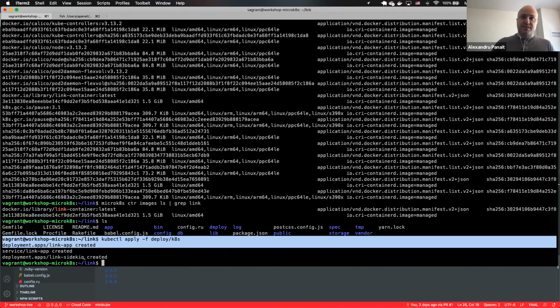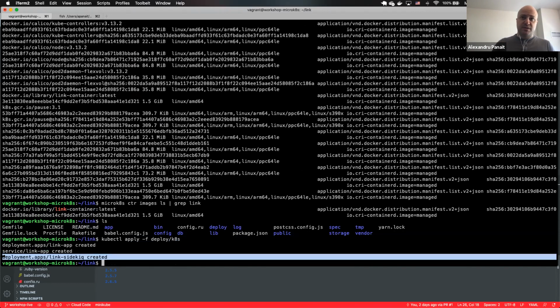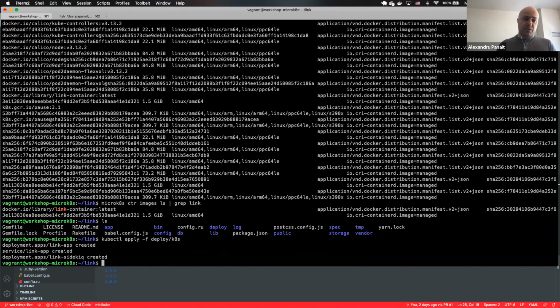Deployment link app created, service link app created, deployment link sitekit created. If you remember, those are the configurations that we had. We had a deployment for link app and sitekit, and we had a service for link app. You may be wondering, what is this service? This service is the thing that exposes the application to outside of the VM.